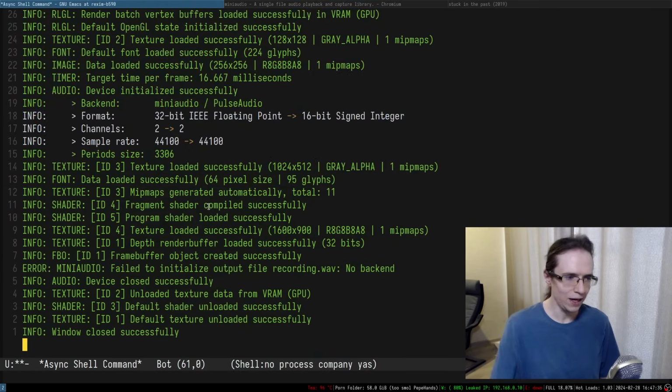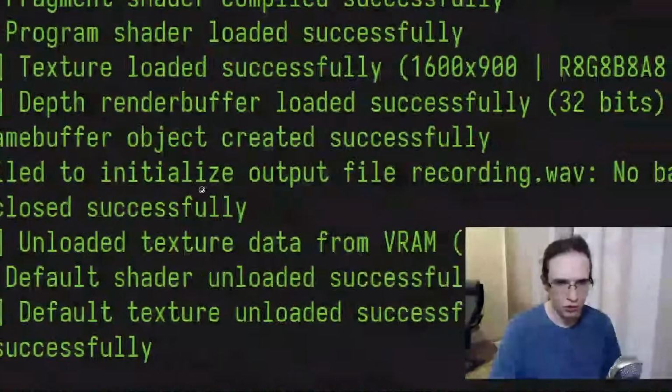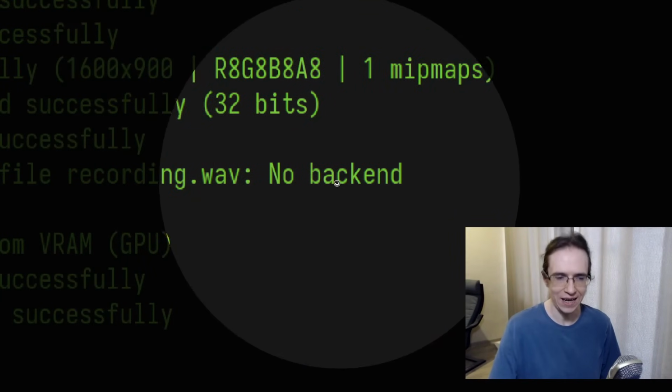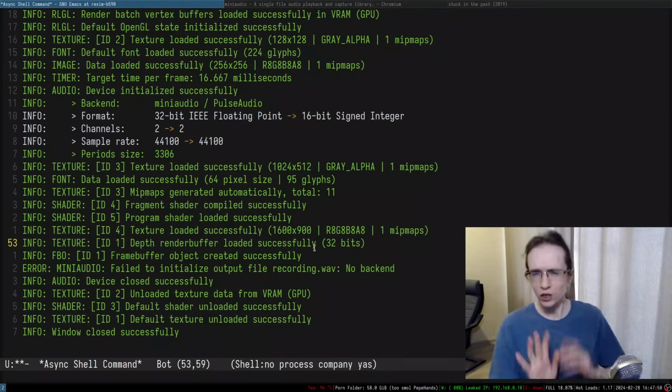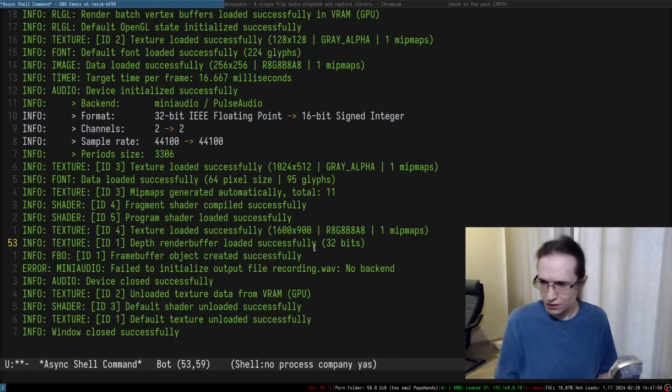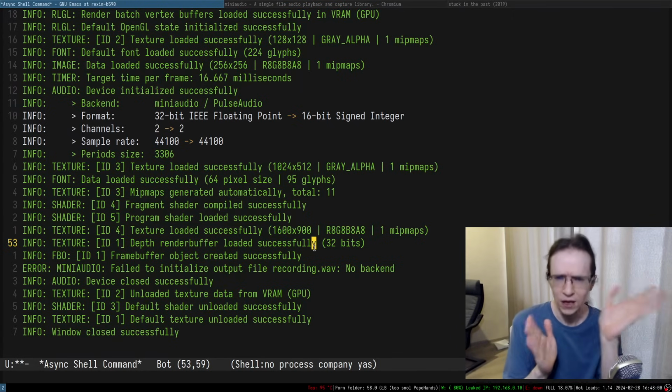And if we take a look at the error log, it says miniaudio failed to initialize output file recording wave, no backend. That is such a bizarre thing. It's literally the same. We're using the same code, yet it doesn't work. And on the Twitch stream, we spent quite some time figuring out what is going on.